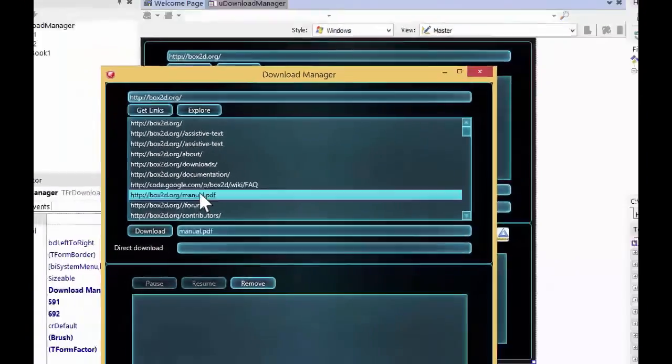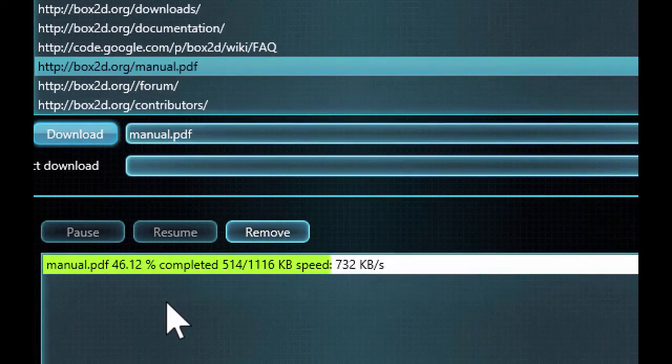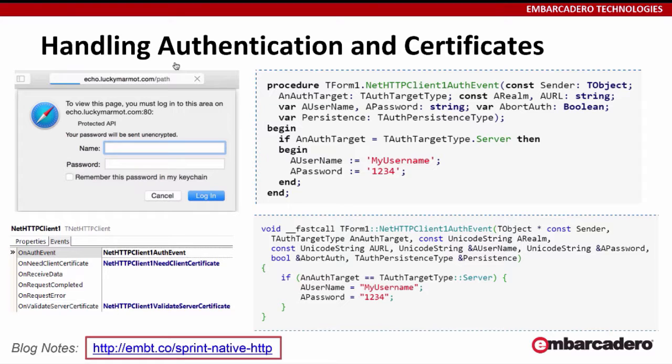And from here, I can once again download our Box2D manual PDF file. When I click on download, we get this nice visual representation of the file being downloaded and completed. So once again, that works great. And again, it's using the new native HTTP client libraries available in XE8.